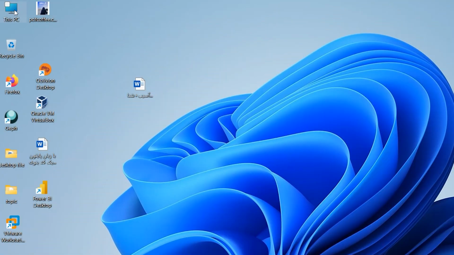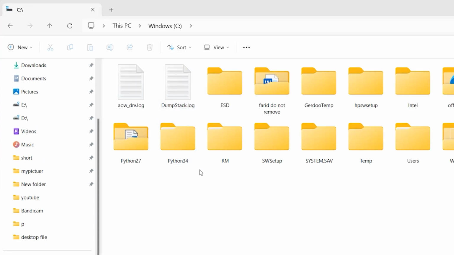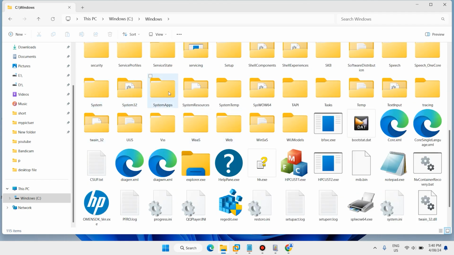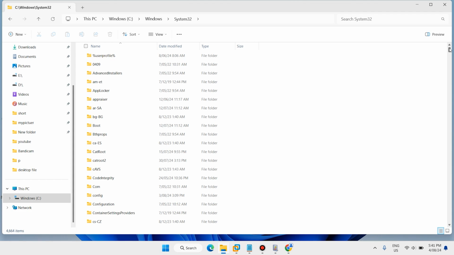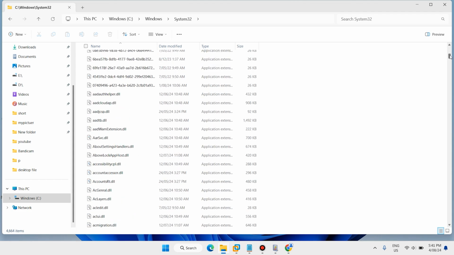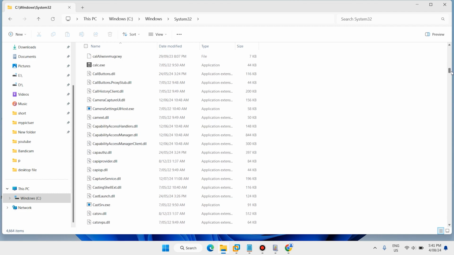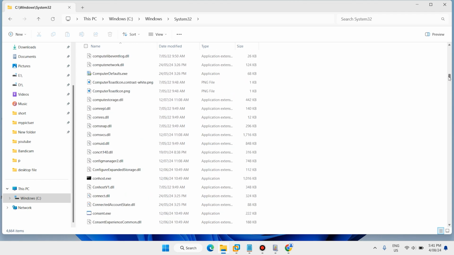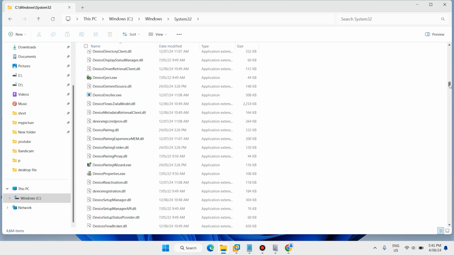The second way, open This PC, open C drive, open Windows folder, find here System32, open System32. Here we have a lot of important software like CMD or something else. Here we should find some extra file someone added to our system, but it is hard to find. I will show you a simple way to find the extra file or app.